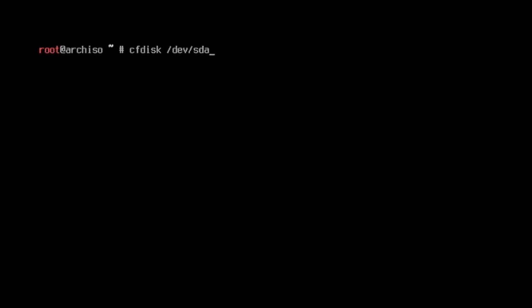I'm using, again, like I said, a VM, so mine is /dev/sda. In case you're using an NVMe SSD, it should be something like nvme0n1, so you'll have it a bit different. But here's a quick tip.